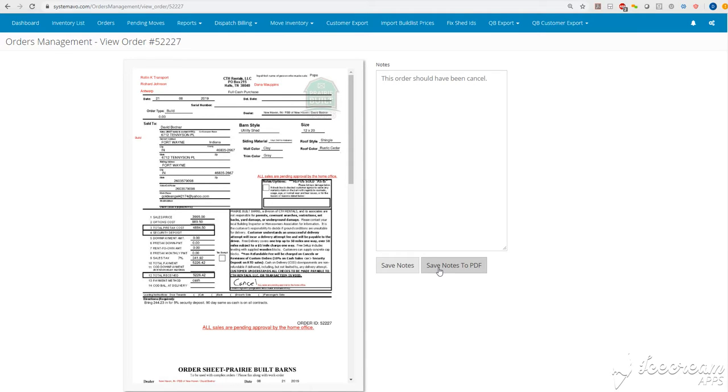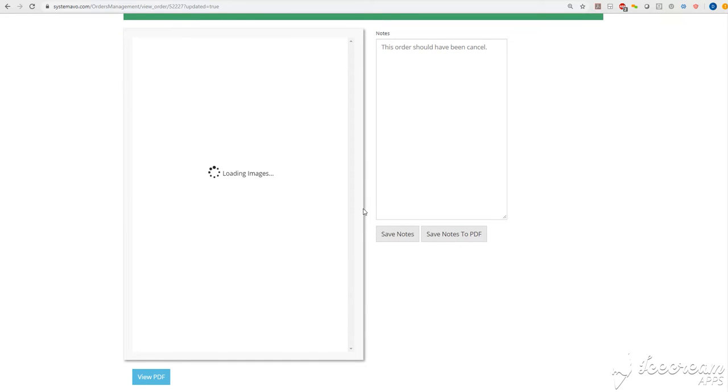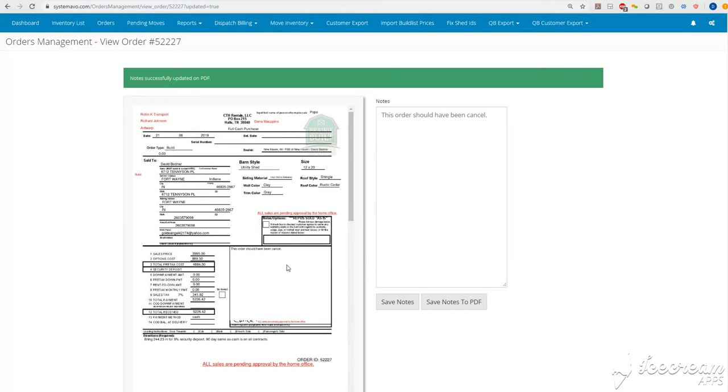So if we go ahead and hit save notes to PDF, what it's going to do is replace this right here and put the notes directly here. Now let's regenerate this and let's take a look. This order should have been canceled. Here it is. Now once it's been on the PDF, anything that's here will actually overwrite the PDF, but we are actually saving the history of all these items. So if we needed to delete this and hit save notes to PDF, we should have a blank page here.